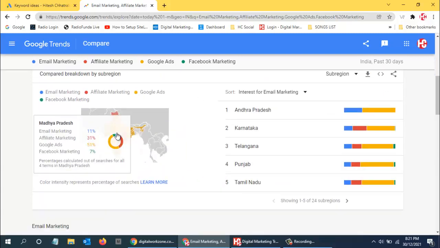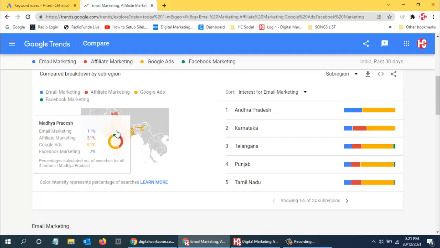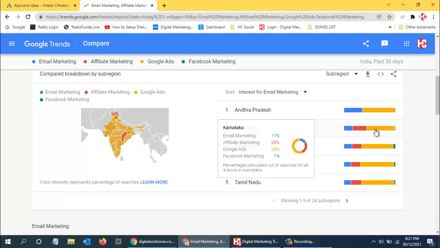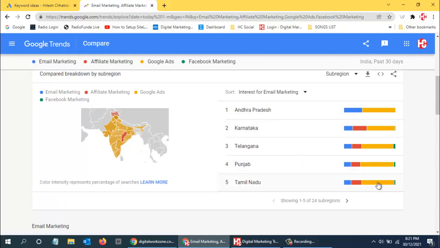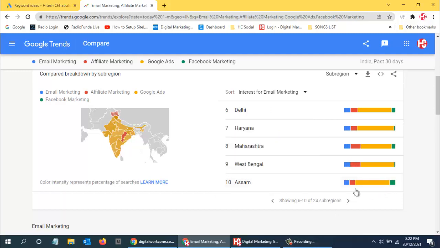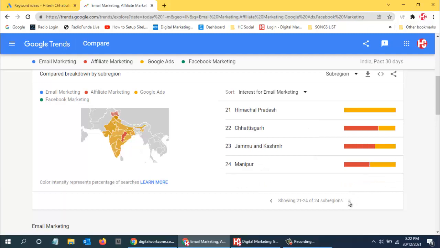So the more keywords we keep adding, we get to see all the percentages over here. See here we have Facebook marketing 4%, the rest over here 1%, 0%, over here 2%. Like this we get to see what people are searching from where. I think the highest is Assam at 11%, but in the rest of the places I don't think people are searching more. Uttarakhand is 7%. Other places people are not searching for Facebook marketing.